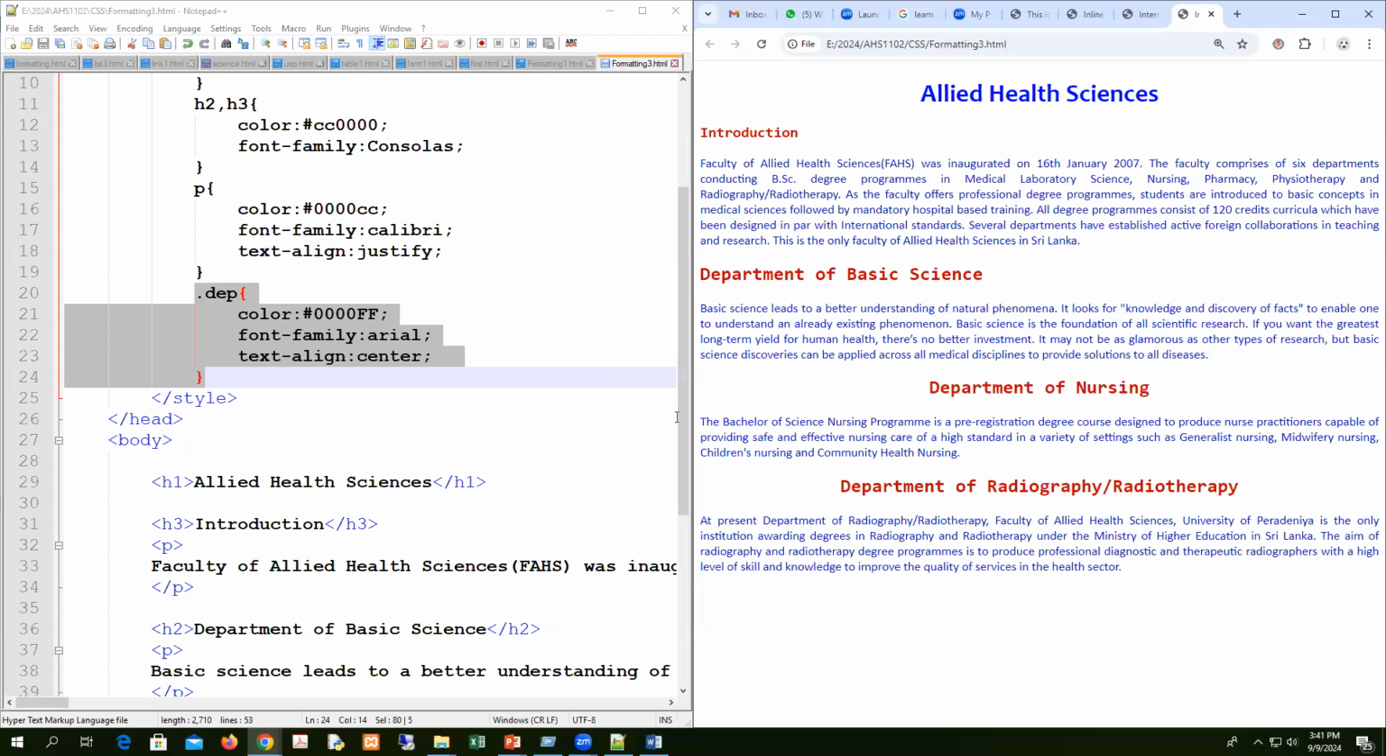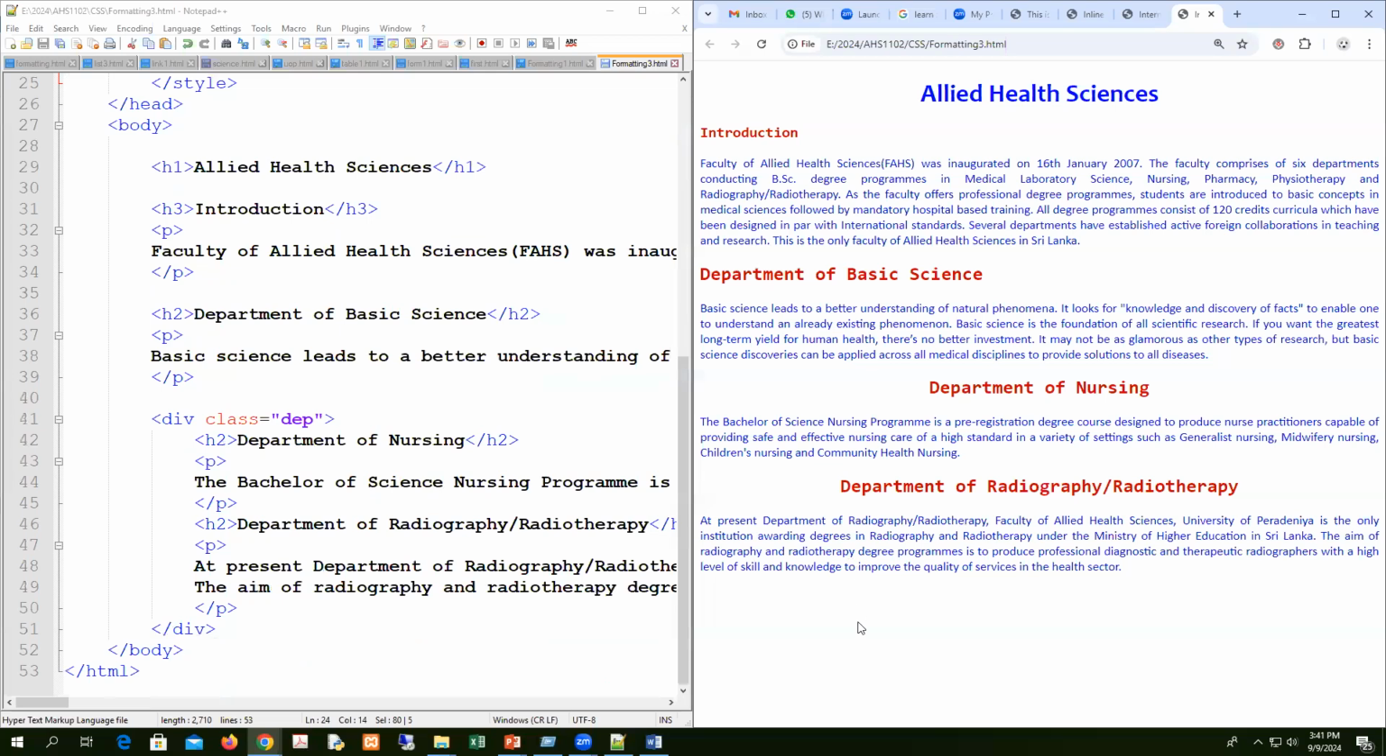Have you got that? Yes or no? Did you understand how to apply formatting for a specific division? Yes, are you, did you understand? Yes, or is it required to explain again? Yeah, one says yes. What about others? How to use the division tag?